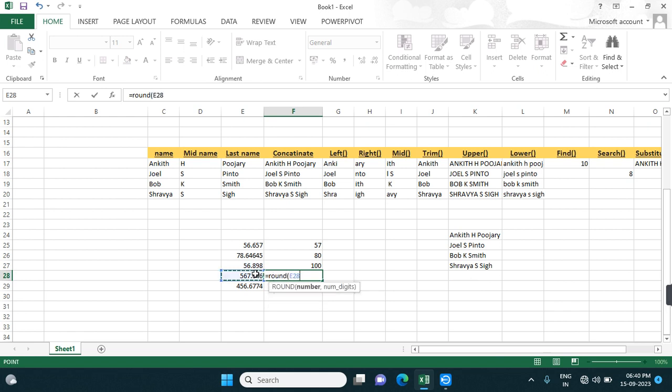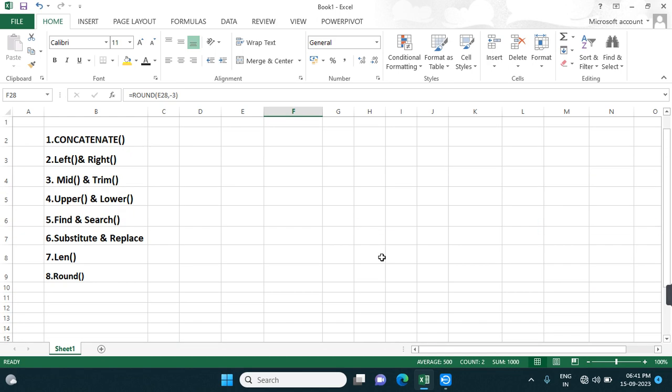If you want to round it off to the nearest 1000, then use the same function. Select the number, comma, -3. So this is how the round function works. There are many ways in the round function: if you want to round it off to the 0 value, to one fraction, or to the nearest 100, you just change the number of digits you give. So this is how the round function works. This is the end of the topic we covered.